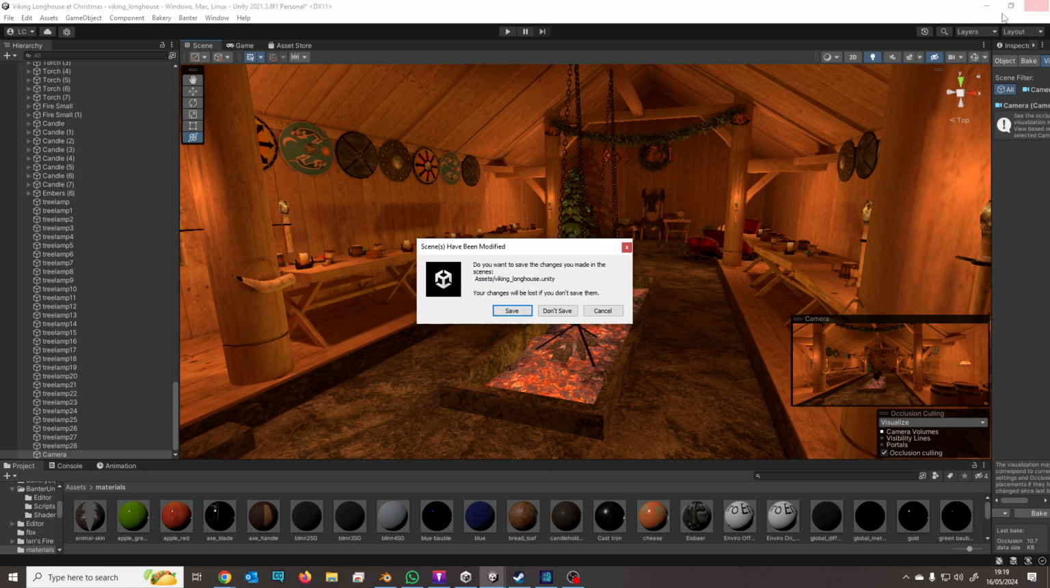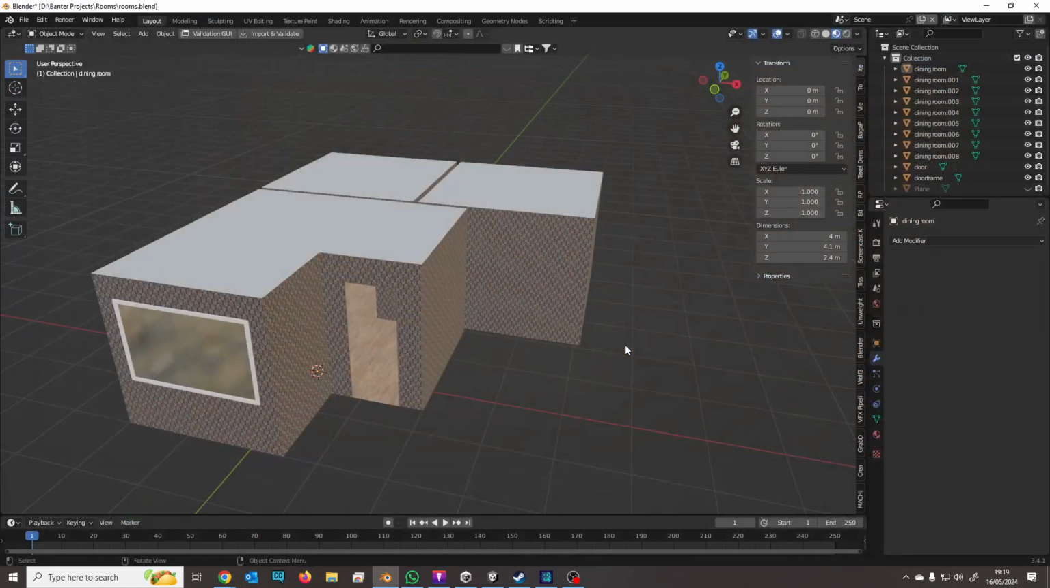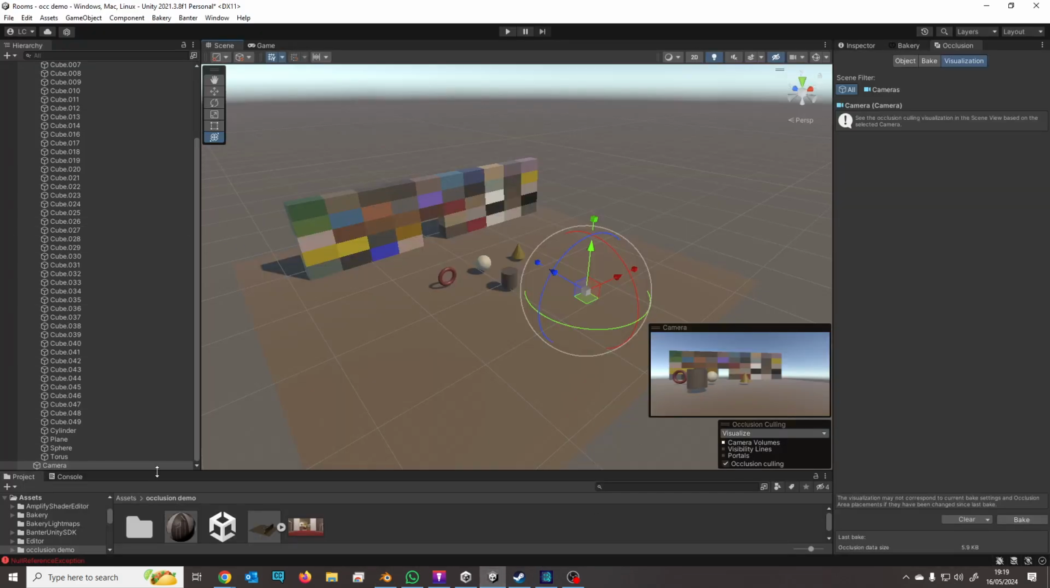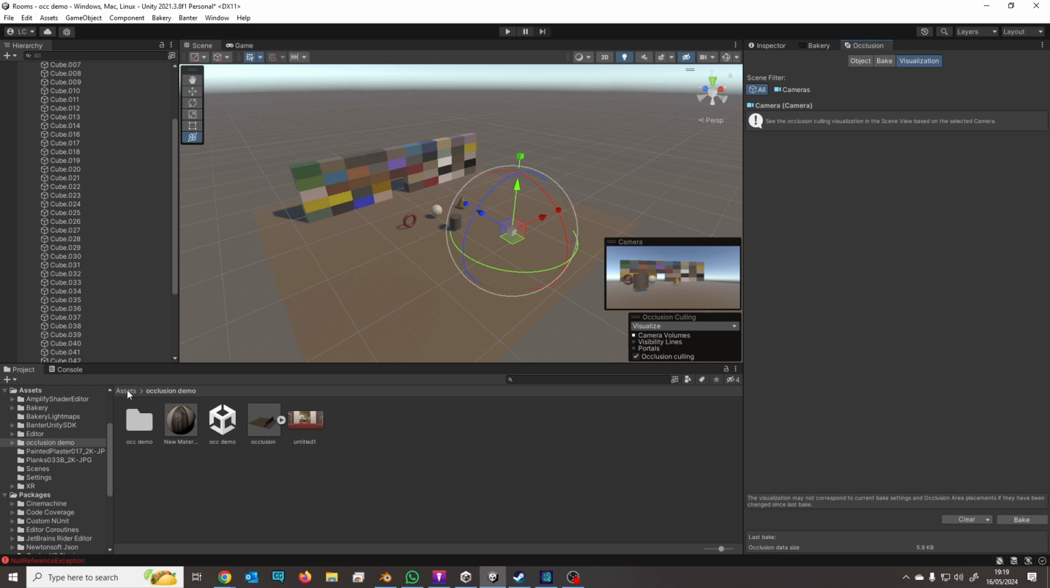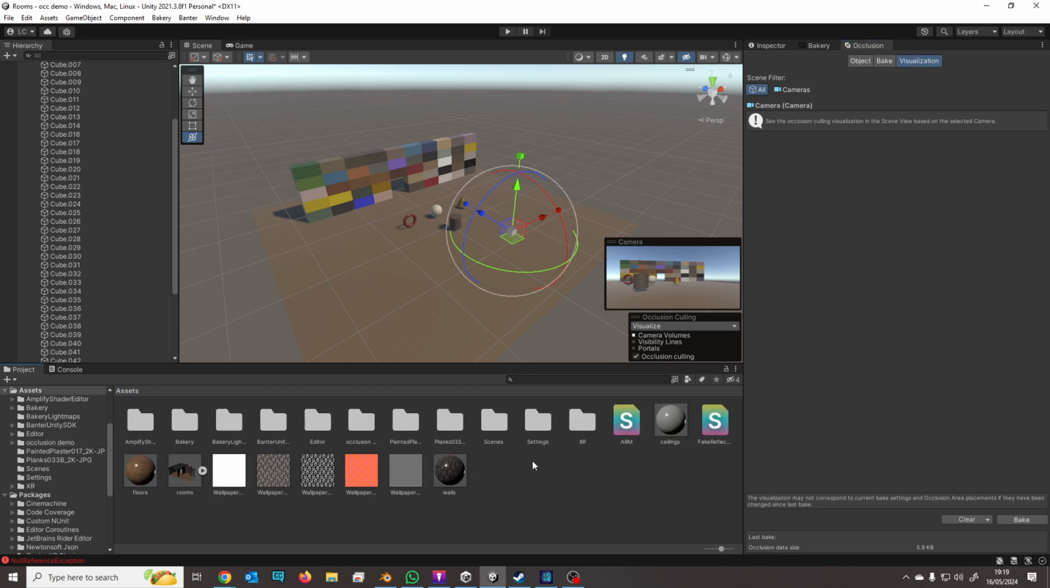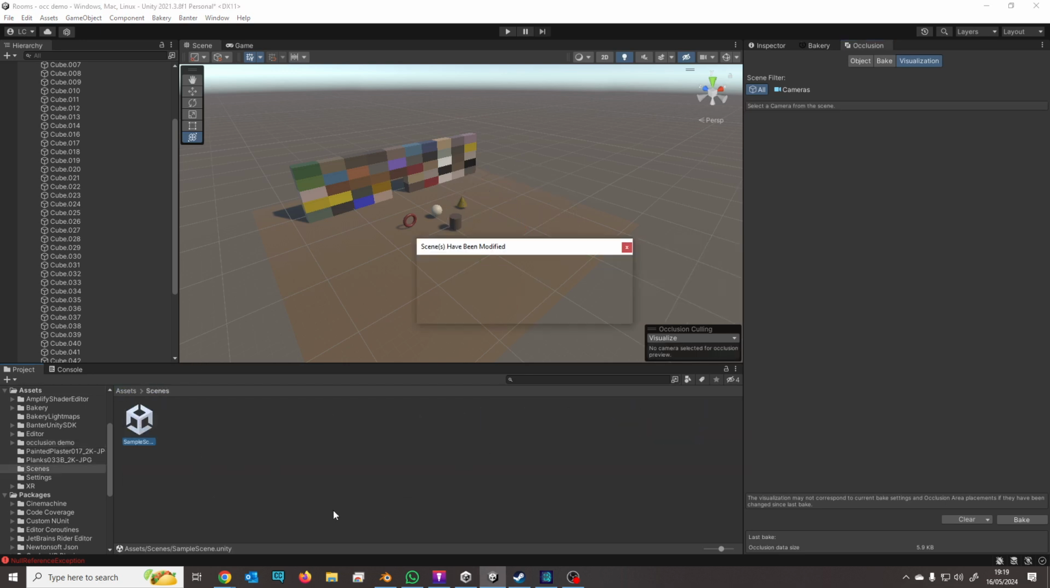So that's that. We'll close that. I'm not going to save it because I don't want a camera in the scene. And this one, I don't know if we really need to, but we'll get our rooms scene back open again.